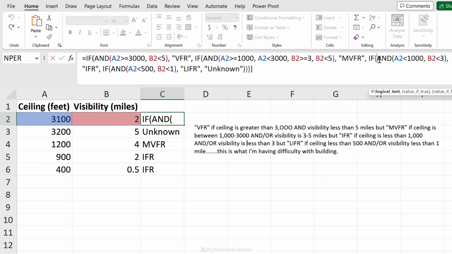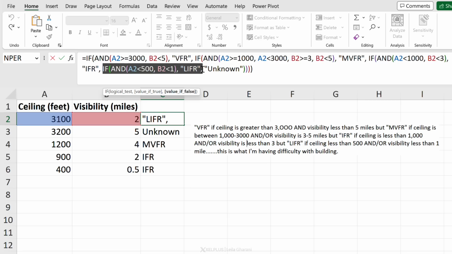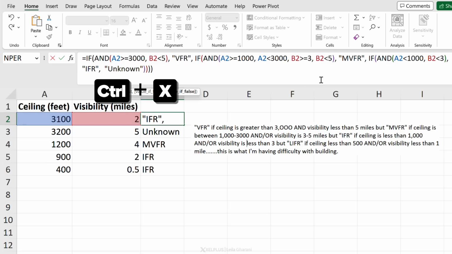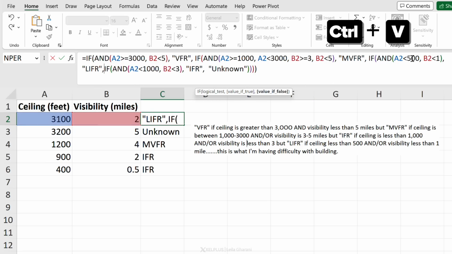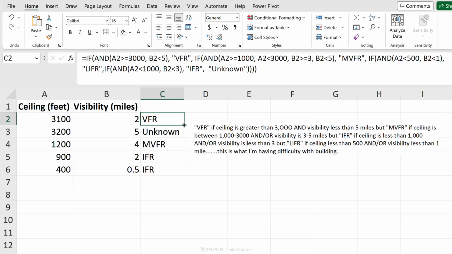Why? Because whenever we have a value less than 500, it's also less than 1,000. And whenever we have a value less than 1, it's also less than 3. So the formula reaches this part, the condition is met, and it leaves the formula. It never comes here. So what's the solution? Well, we just have to put this condition before the other one. So I'm just going to cut this one, go carefully before this condition, and paste the other one in. And now let's see if we get the correct answer. We get LIFR here. Now, I'm not 100% sure if that's what the pilot wanted to see, but with a little bit of tweaking, we can get this to work.